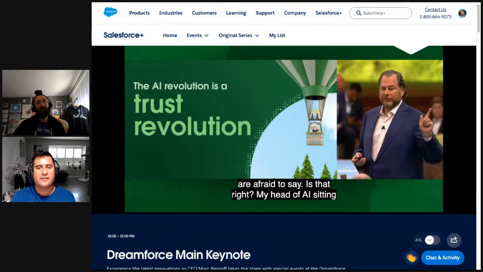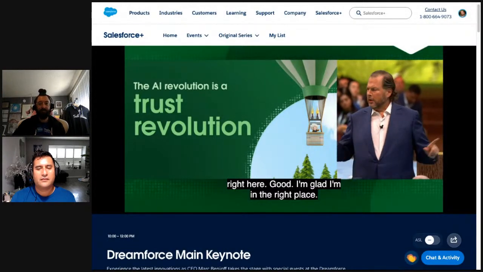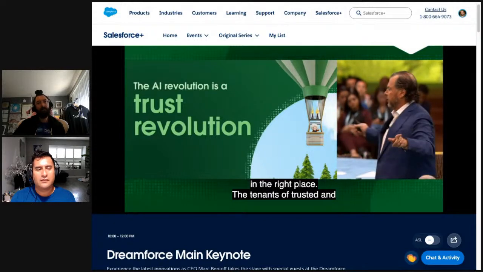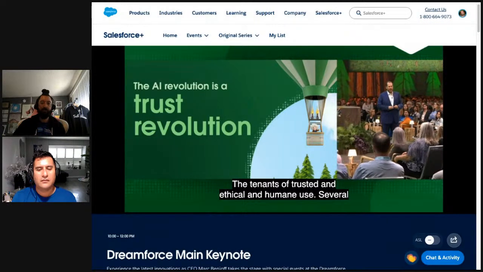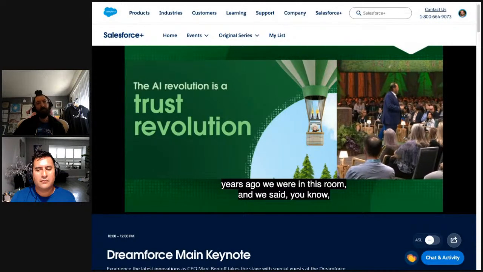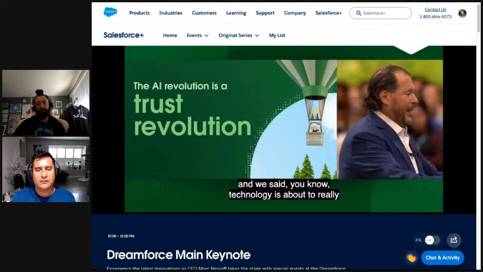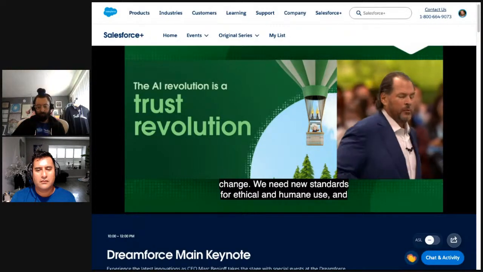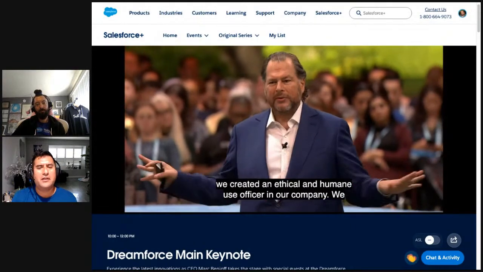The tenets of trusted and ethical and humane use. Several years ago, we were in this room and we said, you know, technology is about to really change. We need new standards for ethical and humane use. And we created an ethical and humane use officer in our company. We created a chief trust officer in our company before anyone else.